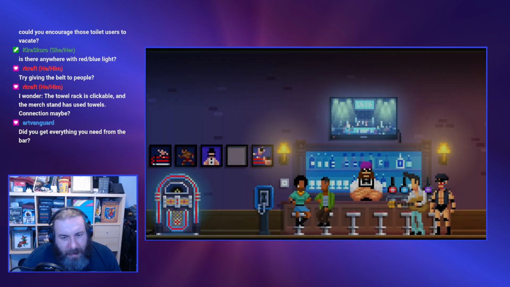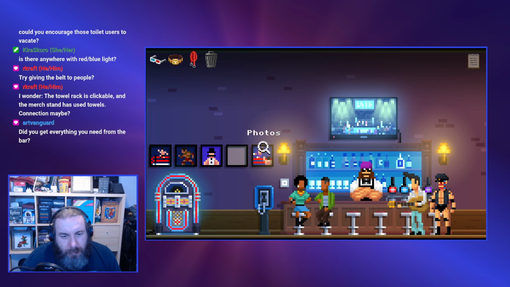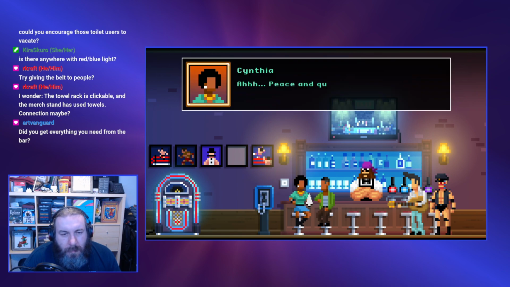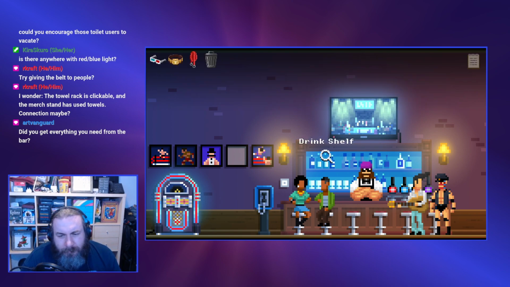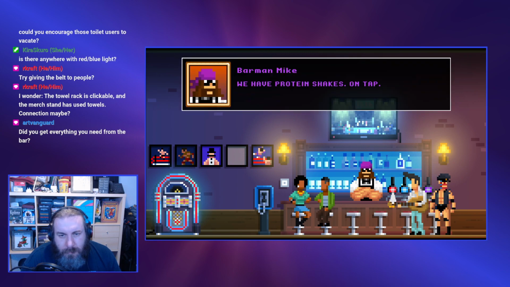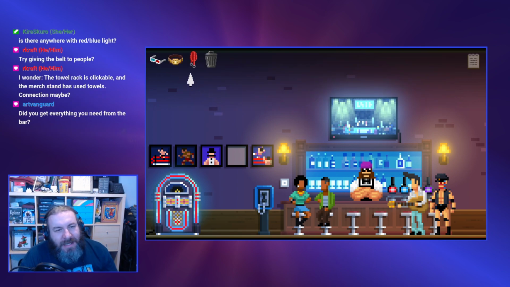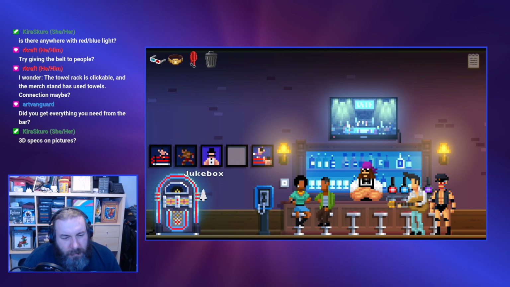Did I get everything I need from the bar? Well, I mean, what else was there? Hmm. Protein shakes and tap, yeah. Red, blue and purple. 3D specs on the pictures. Apparently that would be a low blow.